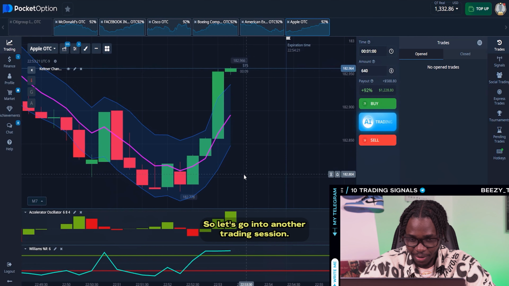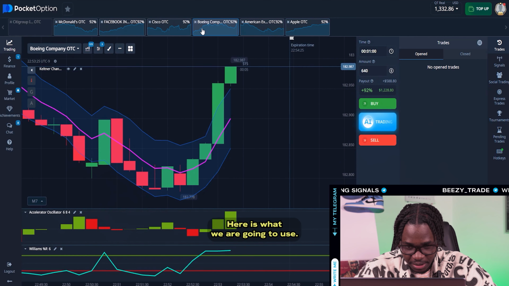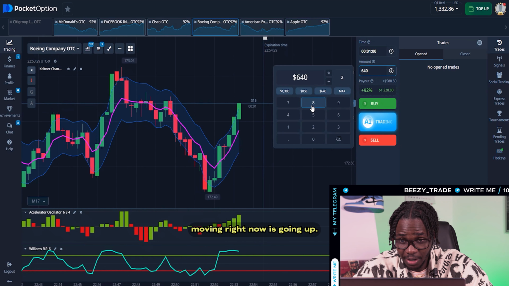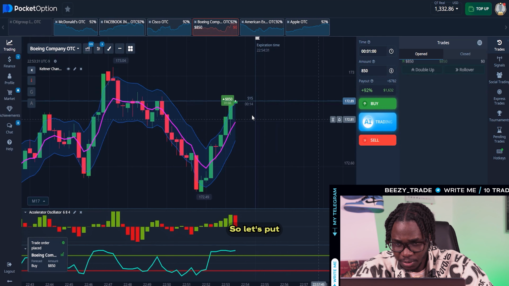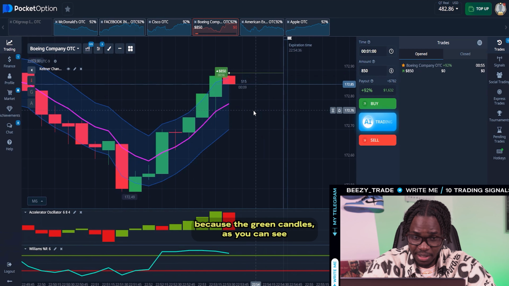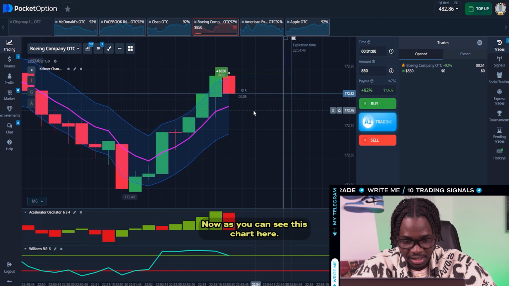So let's go into another trading session. Everything is put in place. Here's what we're going to use. As you can see how the candles are moving right now, it's going up. So let's put 850 USD and then we place on buy, because the green candles, as you can see, they've been going up for a while now, as you can see on this chart here.